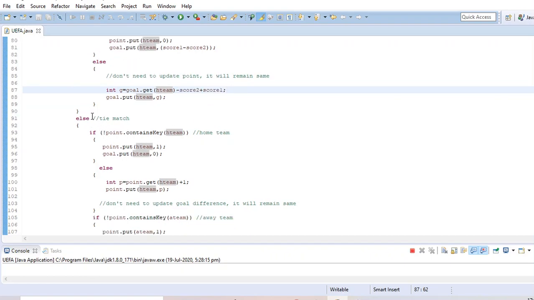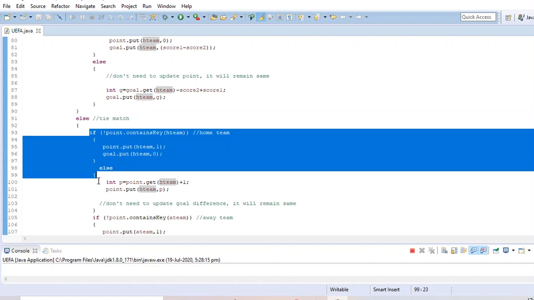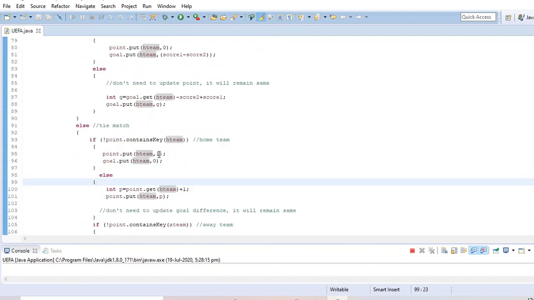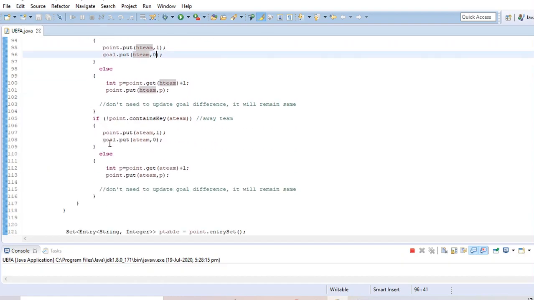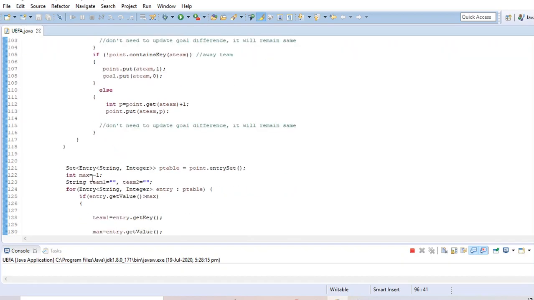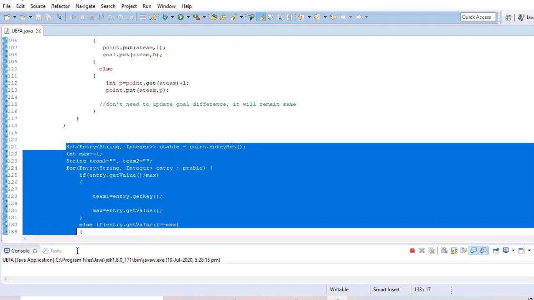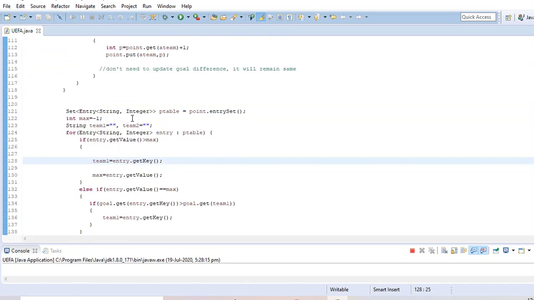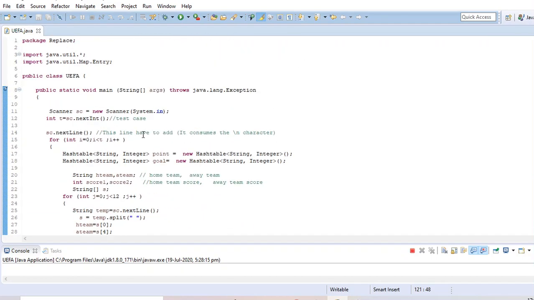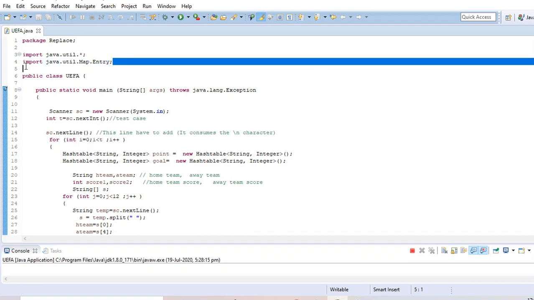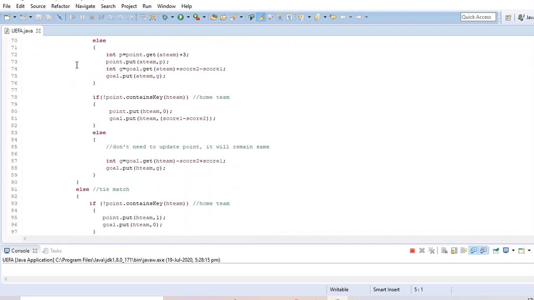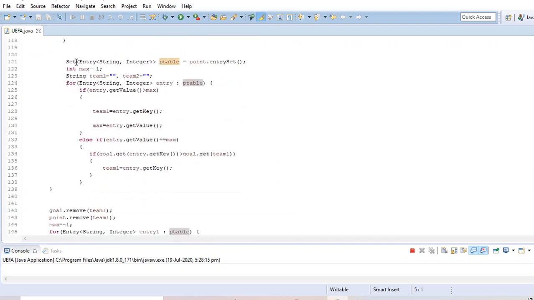Okay, else if the condition is a tie match, then again I did the same thing, just here the point is 1 and the goal difference will be 0, and I check the same way as I did in these two cases. Then I take an entry set where I will try to find which team is the highest ranked team and which team is the second highest ranked team, and to use this entry set I have to import it. Then I initialize max as -1 and I take two strings, team1 and team2, and then I iterate this entry set to find the highest ranked team.